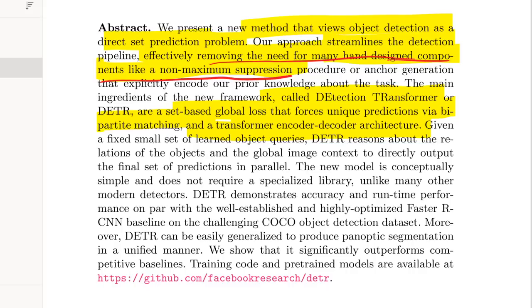And then they say, what are the actual ingredients? It's a set-based global loss that forces unique predictions via bipartite matching. Now, at this point, I know what these terms mean, but I actually don't have to know what the terms mean. What I need to recognize is that I simply have to go later and figure out what that is, and a transformer-based encoder-decoder architecture, okay?